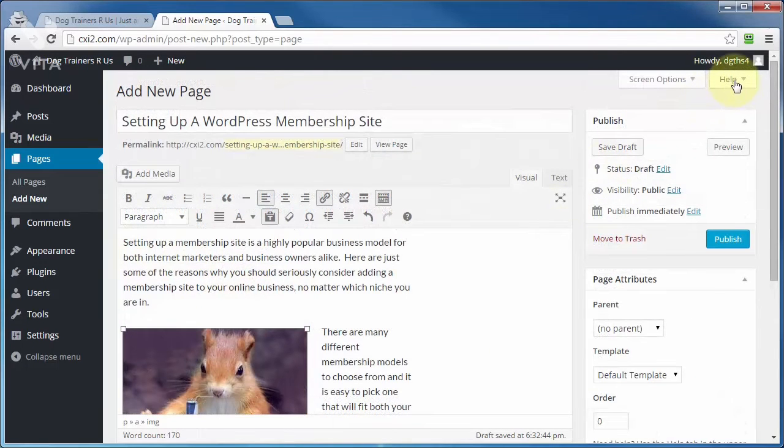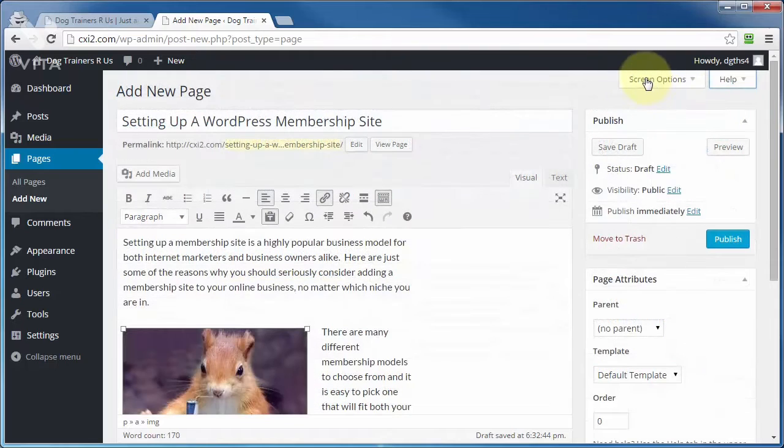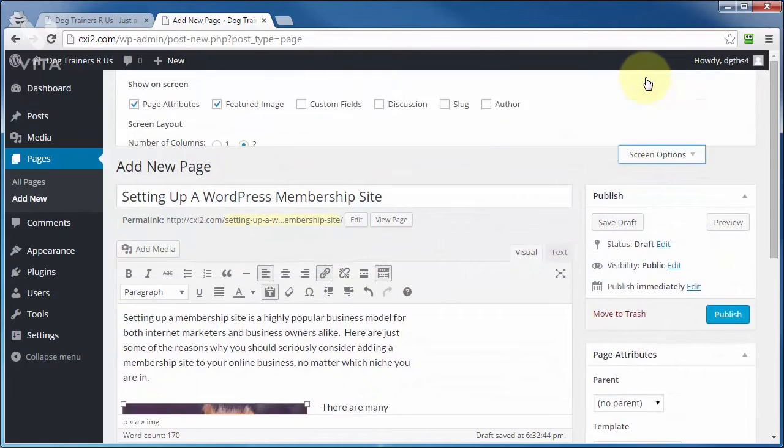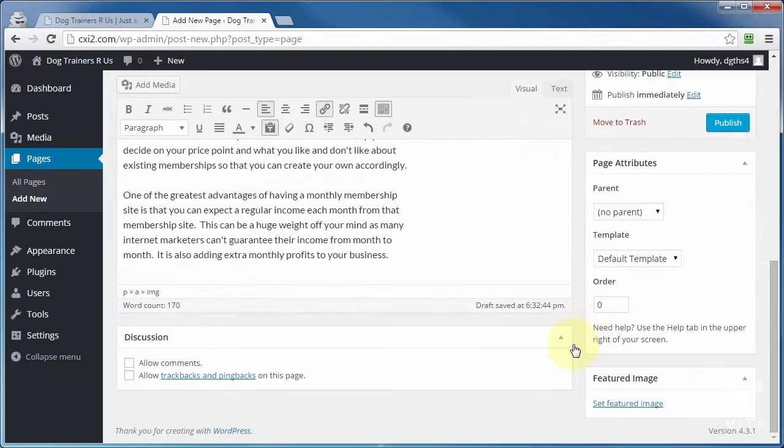Now up along the top here in the far right, you have this Help tab. It has a drop down with help information related to this particular page, the page editor page. And under Screen Options, if we click on that, we get this drop down where we can add additional fields or options on our page. For example, if we check the box here next to Discussion, that adds the Discussion module down here below the editor window where we can toggle on or off to allow comments and or trackbacks and pingbacks.